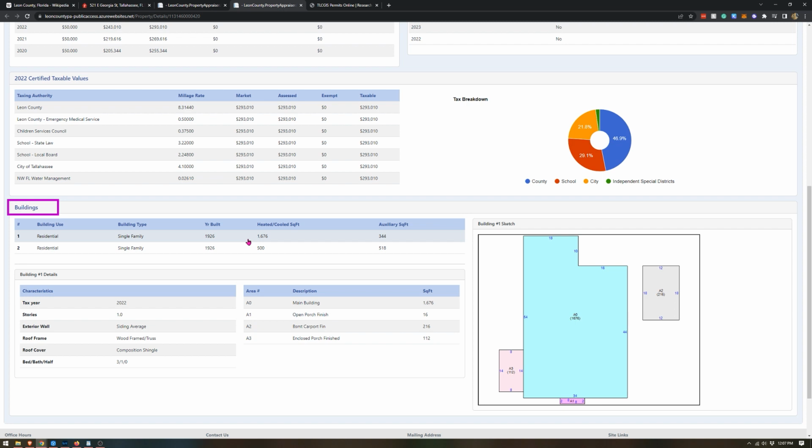Come back up here. So when we're looking at these buildings, over here on the right, it's showing us a sketch. What this sketch is showing us is square footage in the parentheses. And this A3, A0, A2, even the A1 here, they all represent a different part of the building. And usually there's an area where there's a description of what those are. So you can see A0 is our main building. That's the 1,676 square feet, which is always labeled as heated or cooled, or maybe even both like it is right here. But that's going to be your main living area.